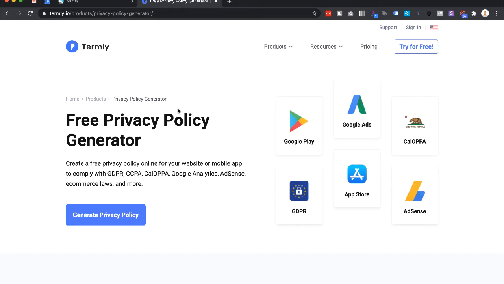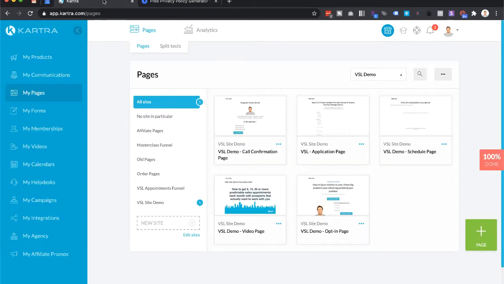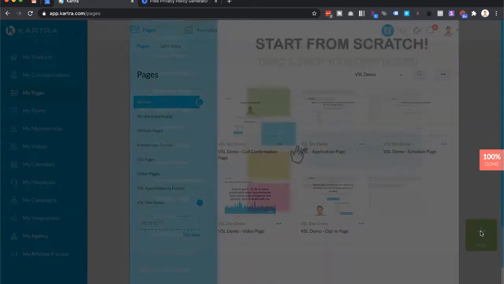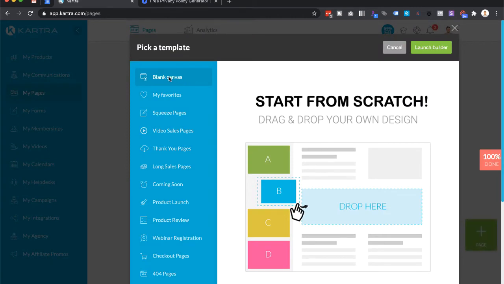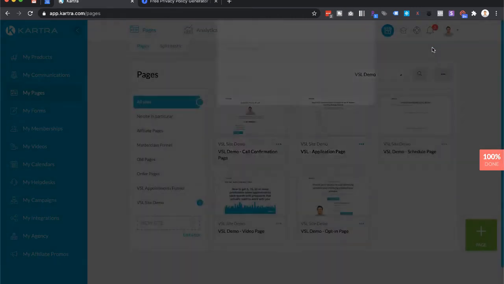And then once you have your privacy policy created, what you then need to do is copy and paste that privacy policy text into a page on your website or funnel. So I'm going to show you how you can do this using the Kartra funnel builder. Go to your Kartra My Pages place and then click on Add Page or Create a New Page here. And then go to where it says Blank Canvas and then just click on Launch Builder.